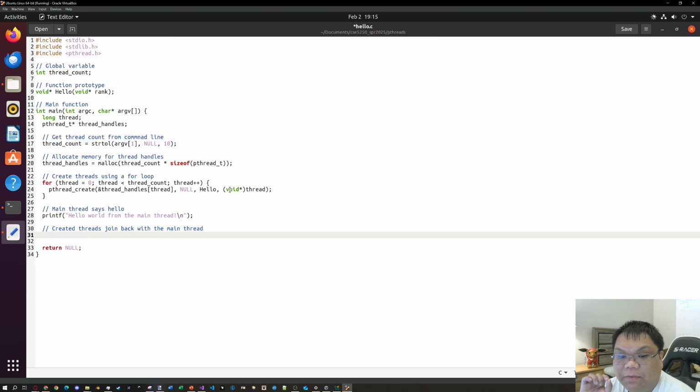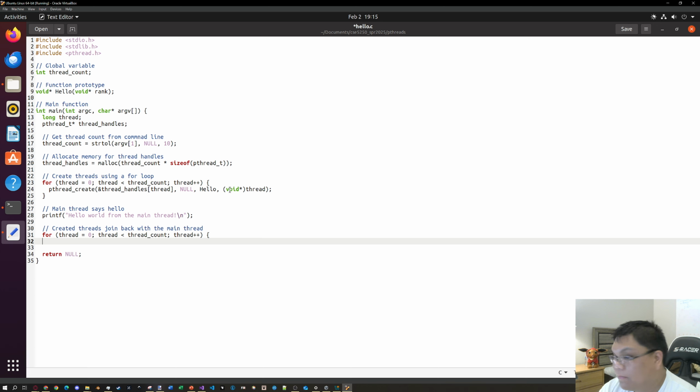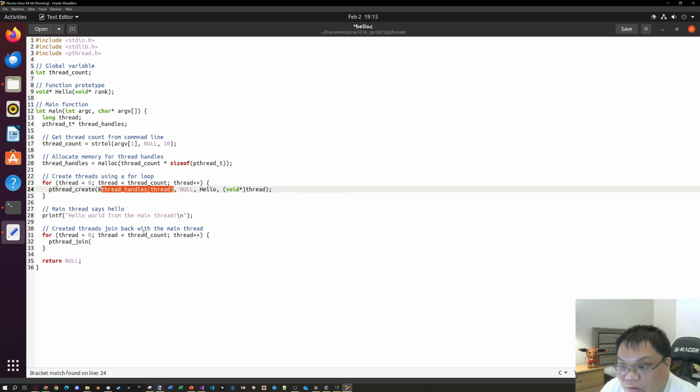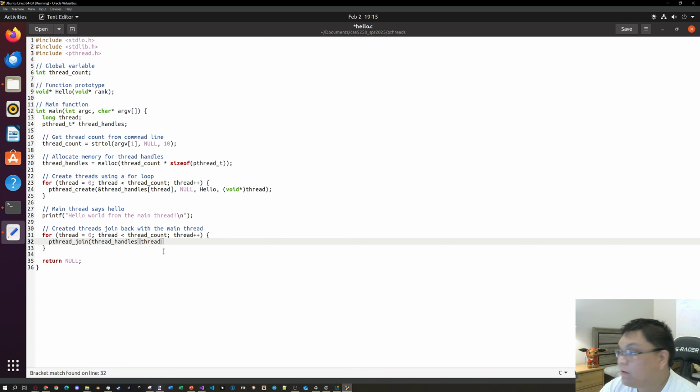Since we have a quantity of threads that we don't know ahead of time, we're just going to use another for loop. So for thread equals 0, thread is less than thread count, thread plus plus, and then I'll just say pthread_join, and I'll talk about what these arguments are in a little bit as well. But we need to pass in a thread handle, but not the address of a thread handle. So I'll just copy that without the ampersand, and then we'll pass in null.